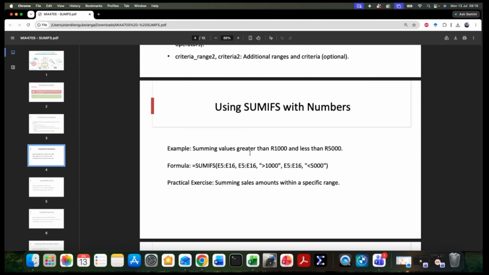Okay, this is just an example. Here you're summing values greater than 1,000 Rand and less than 5,000 Rand, meaning we only want to sum values that are between 1,000 and 5,000. So there are two criteria. The first one, if it's greater than 1,000. The second one, less than 5,000. So we're not calculating anything that is 5,100 or anything that is 999 Rand.